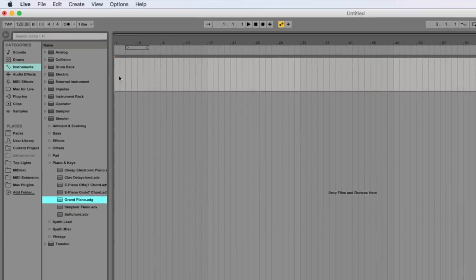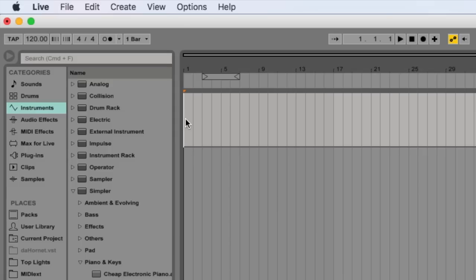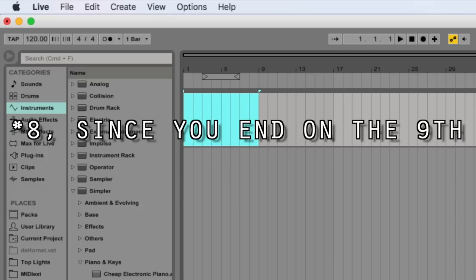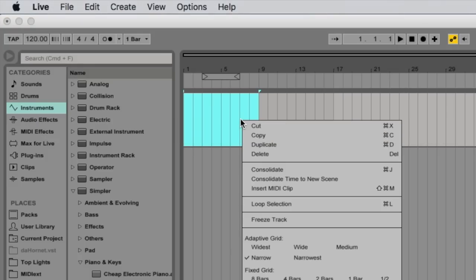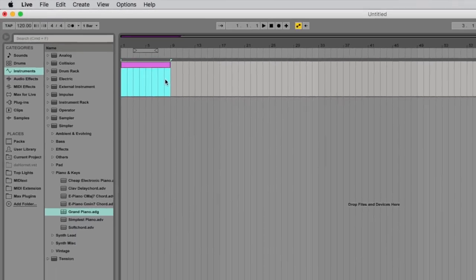To do that, I go over to my MIDI track and I'm going to click and drag for however long I want my MIDI clip to be. For this case, I'm going to click and drag until it's at this 9. That means it's 9 bars long. Once you've done that, you simply right-click within that blue area and you select Insert MIDI Clip. Now you've successfully created your MIDI clip.